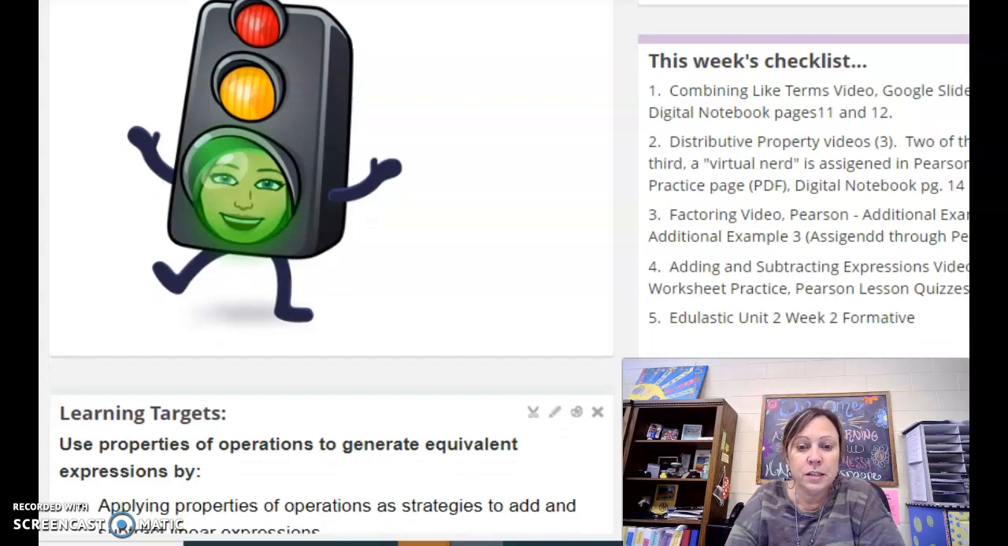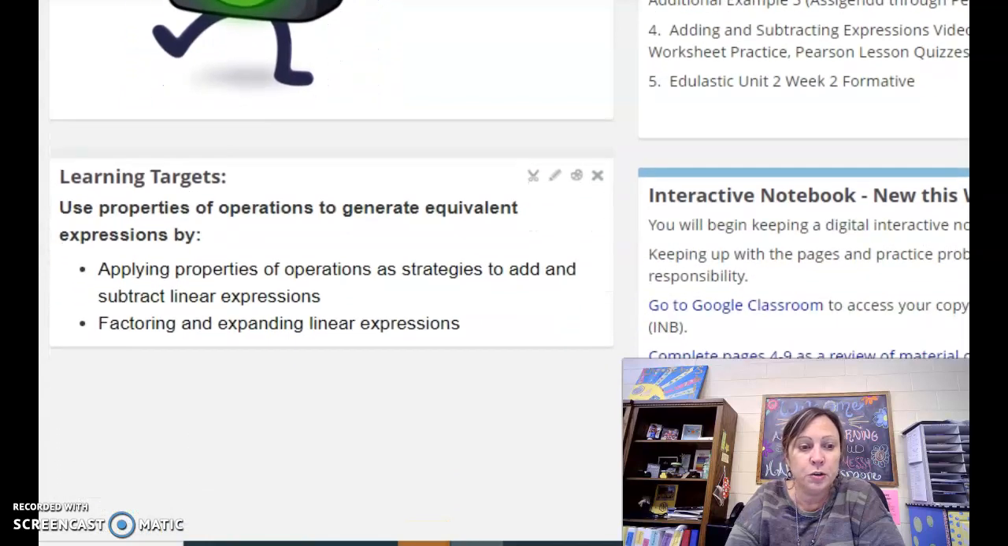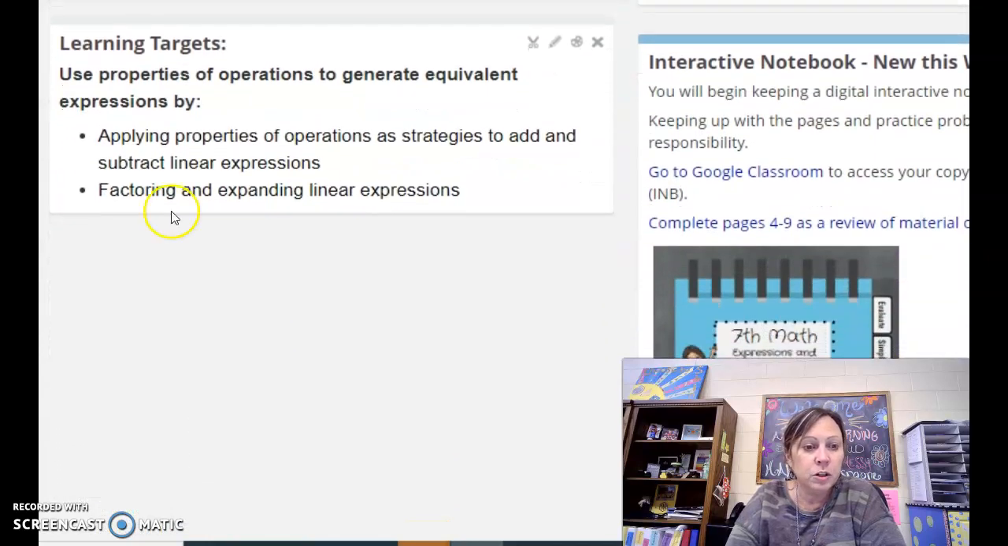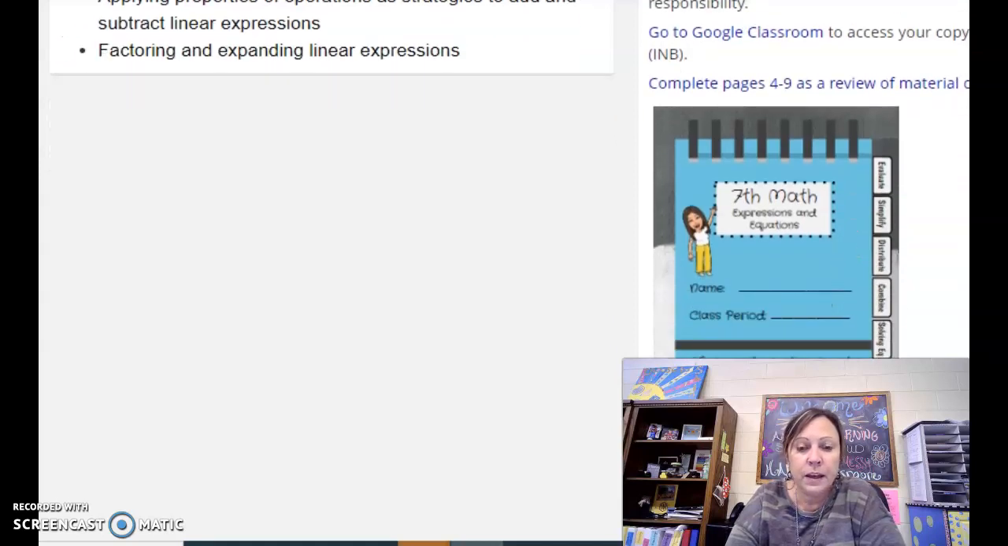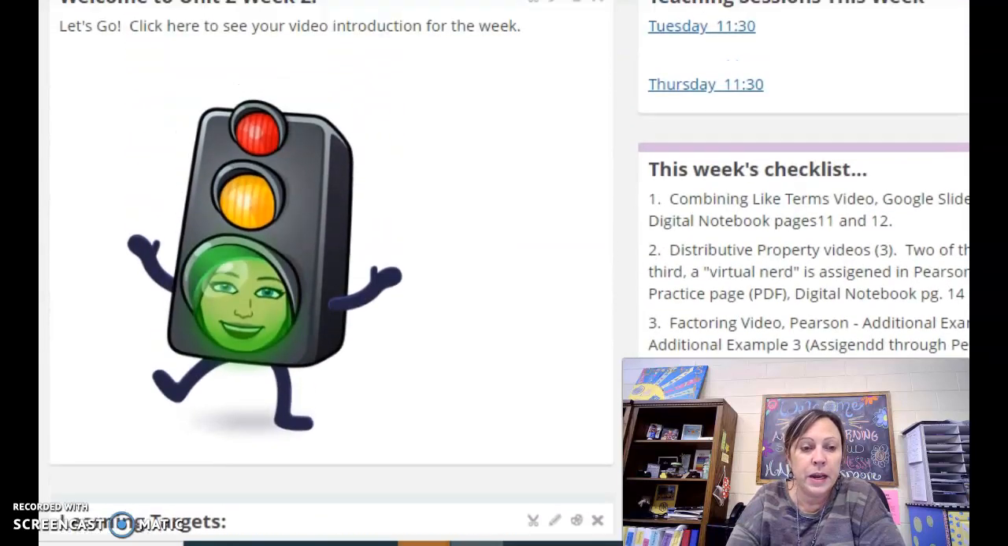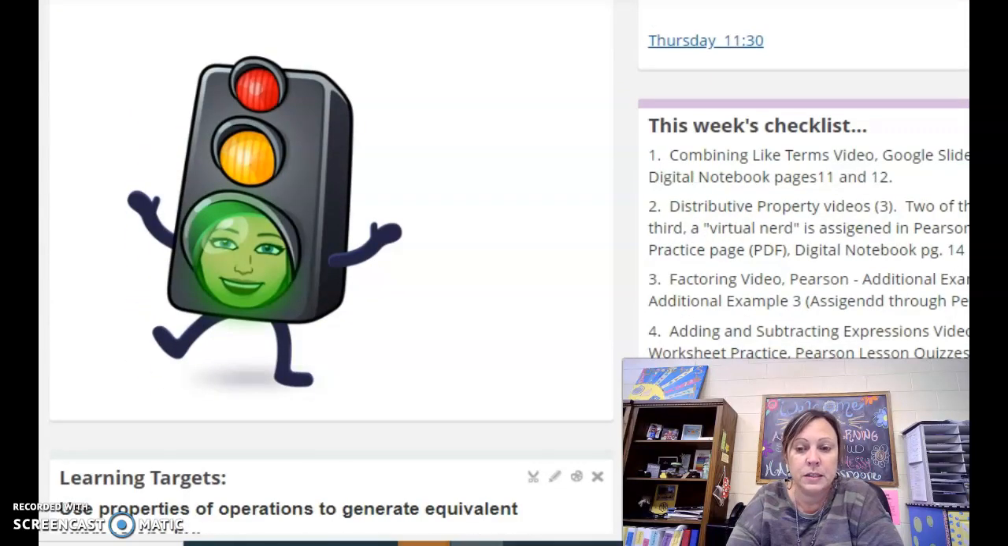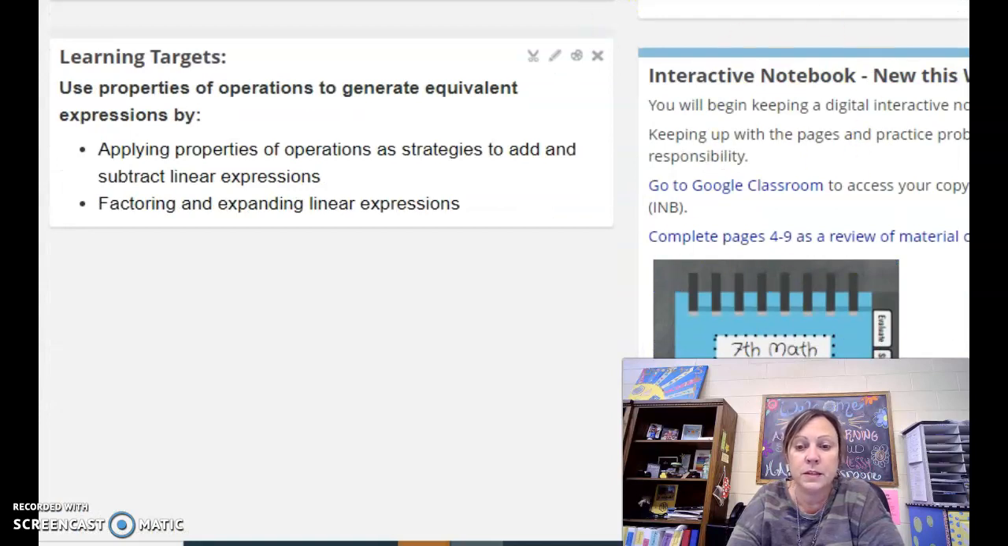It has a checklist of your assignments that are due for the week, learning targets, and something new this week will be your interactive notebook. And you will access that by going to Google Classroom. You will be able to make your own copy of the notebook, and then it does instruct you to go ahead and complete pages 4 through 9 as a review. So on this page you do have some assignments, your first assignment is on this page.